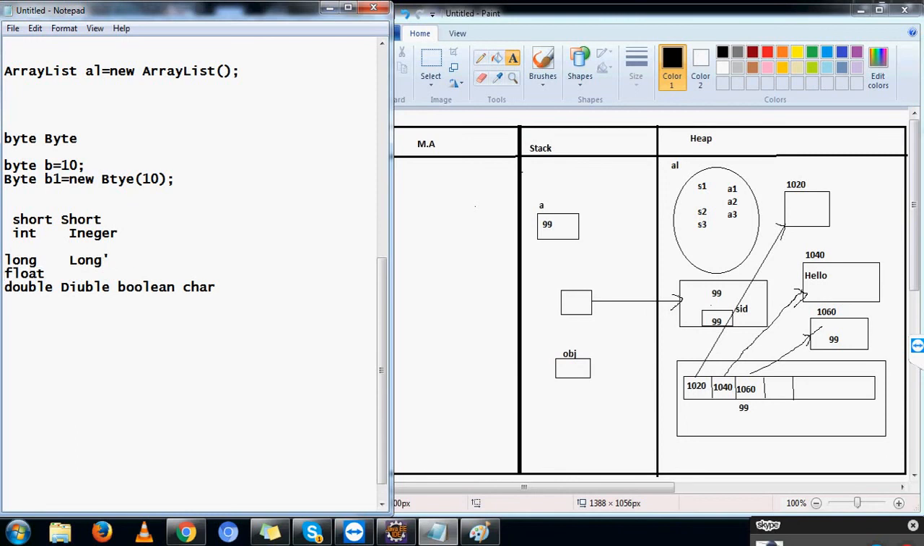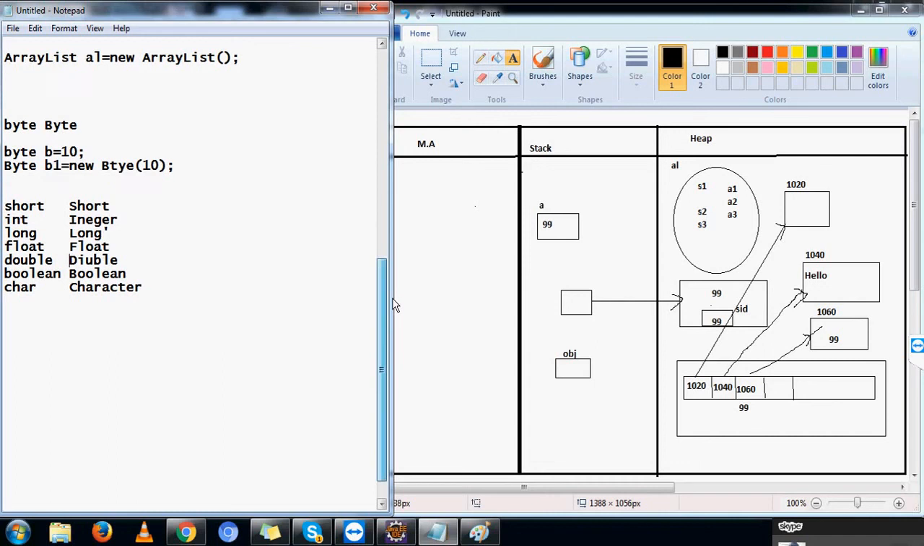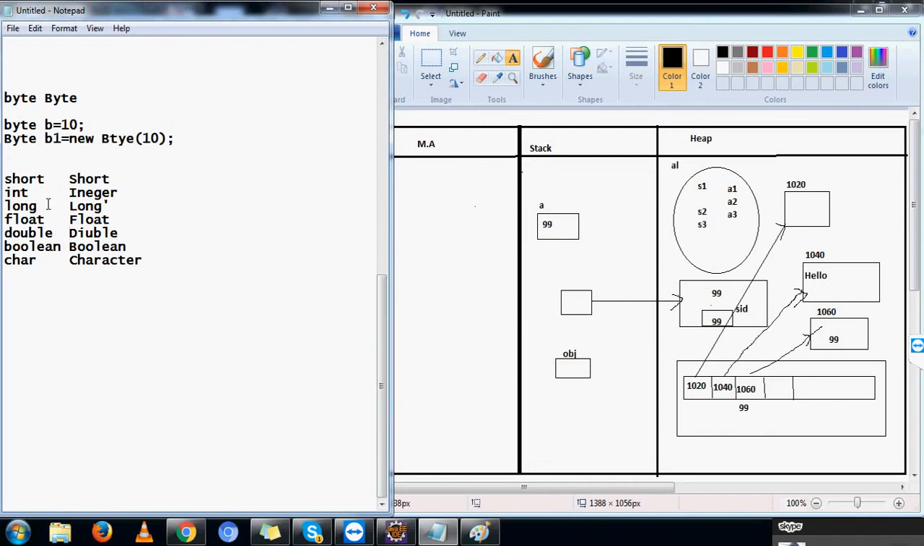Same way for double they have given class Double. For long, the class is Long. For boolean and for char, the class is designed as Character. So these are the primitive types and their corresponding wrapper classes. Wrapper classes are required when you need an object instead of a primitive type. These are the primitive type corresponding wrapper classes already designed.